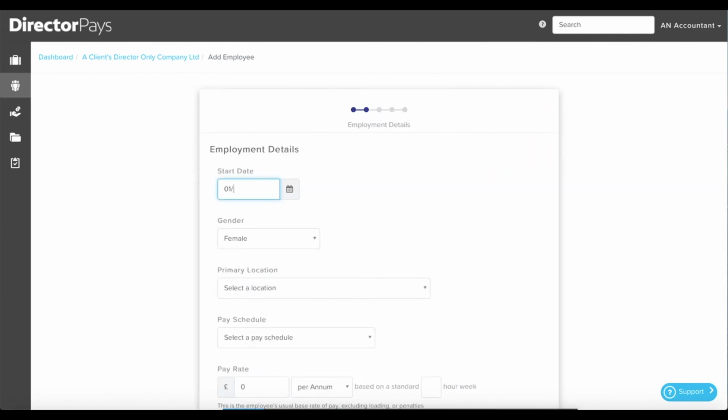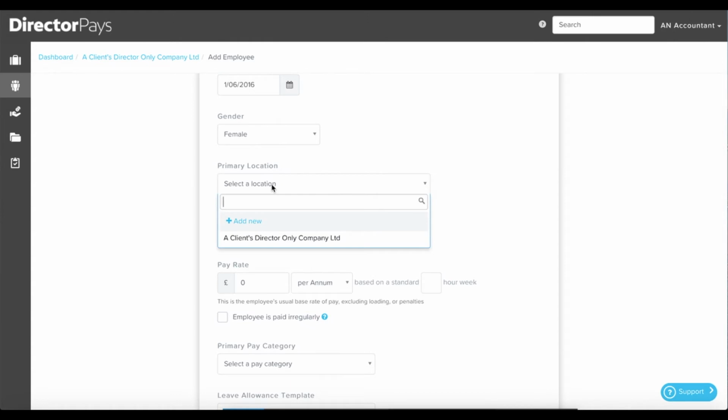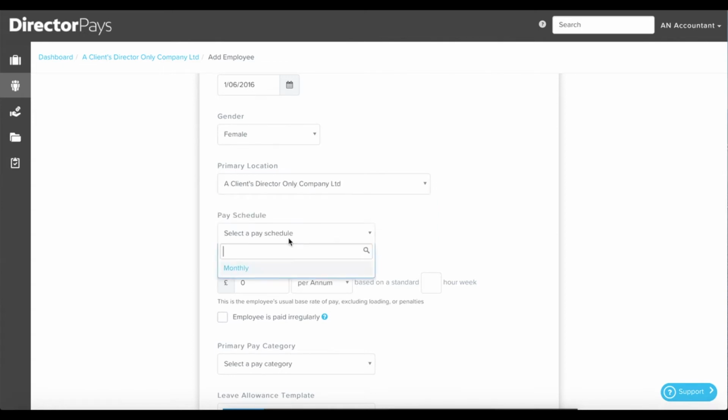We enter their start date. And we select a location. This is effectively a cost center for director-only businesses. There would only usually be one, so we just select that. And then we pick a pay schedule. You can see from this that this has already been set up for you when you created the business.